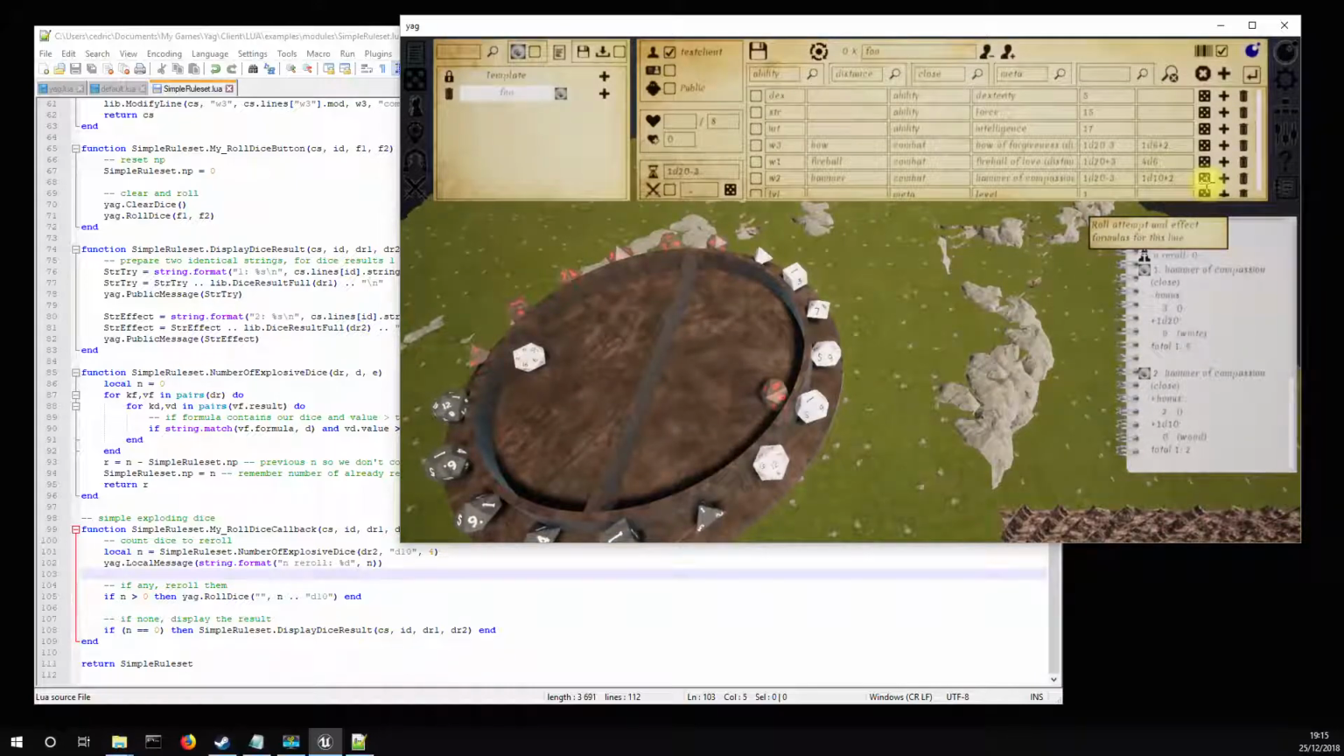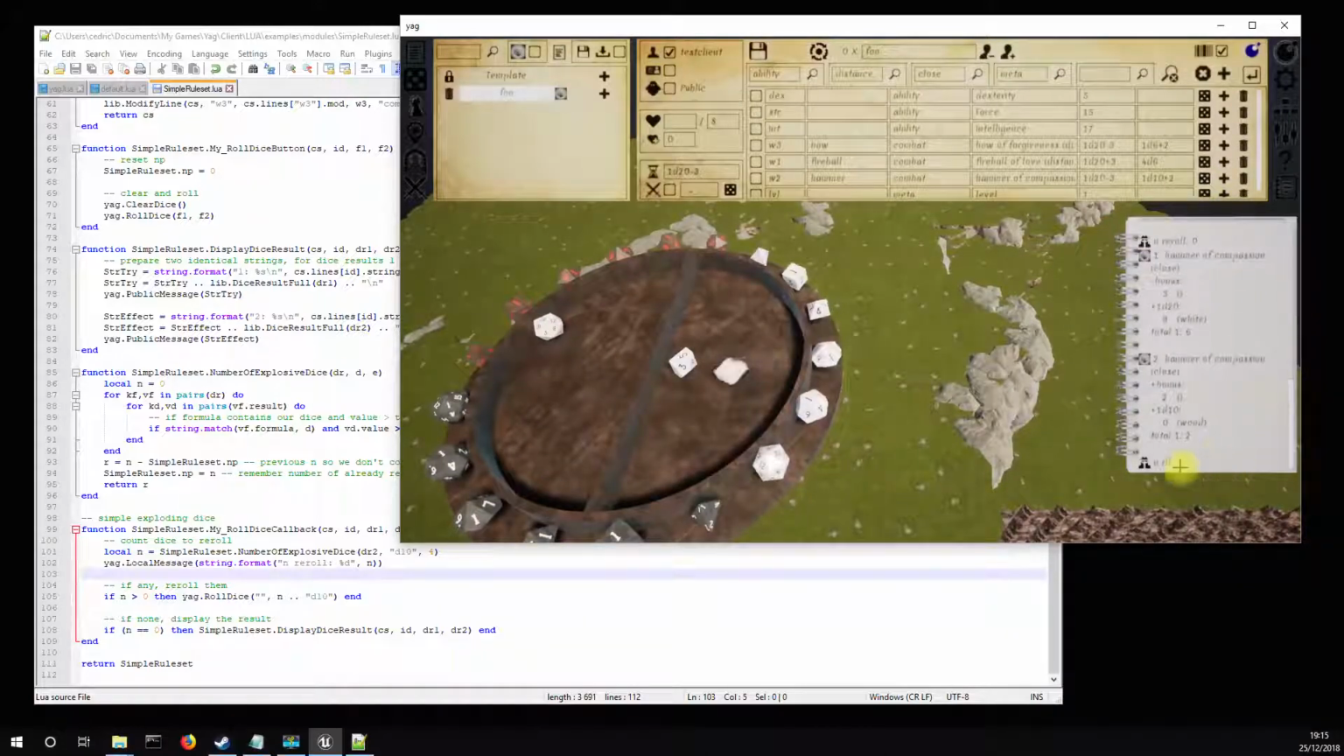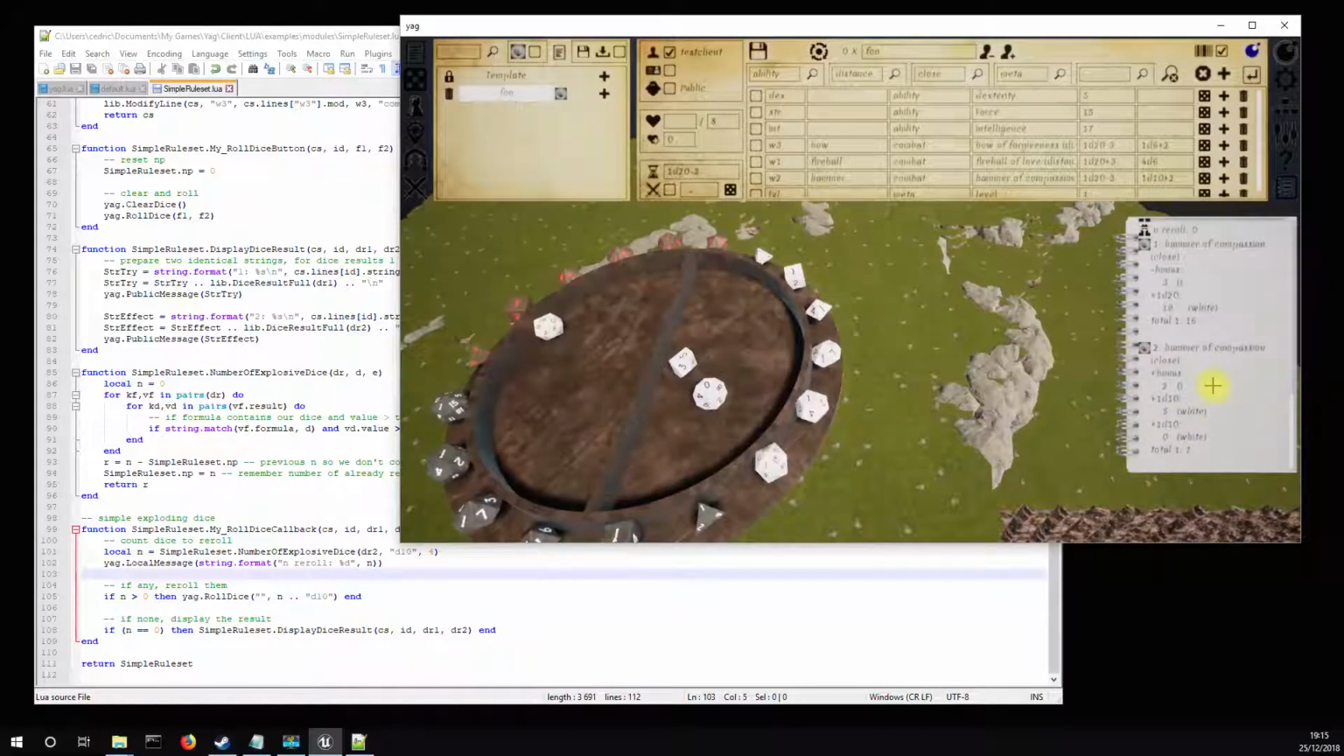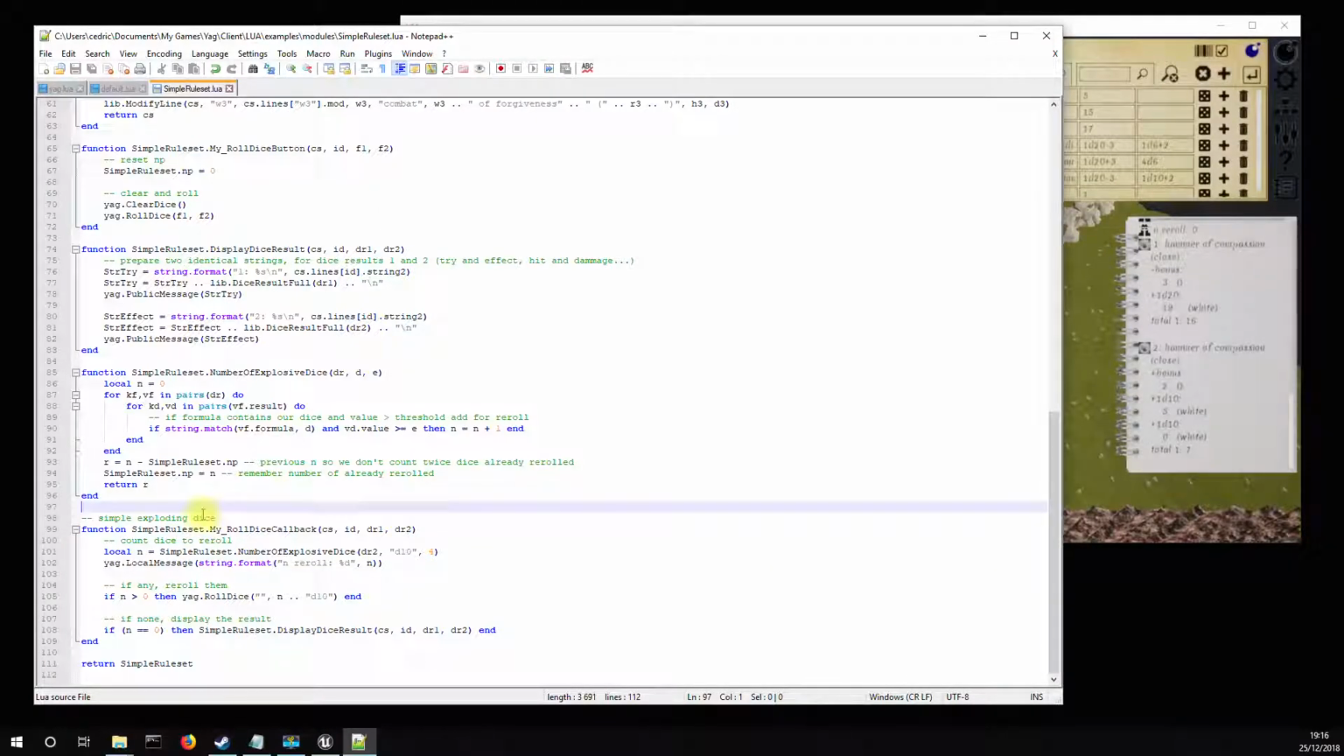Is that a 10 or a 0? It's a 0. Let's try again. 5 should be re-rolled. 1 re-rolled. 4, 0. And we've got our dice 5 and 0 here with the bonus of 2, makes a total of 7. Okay, so this is how it works.